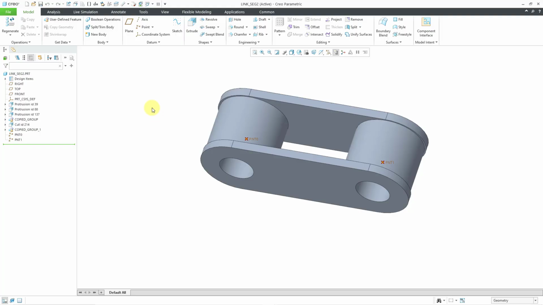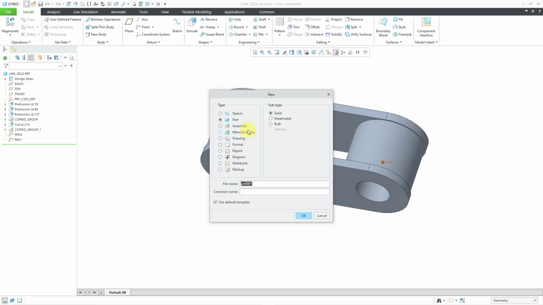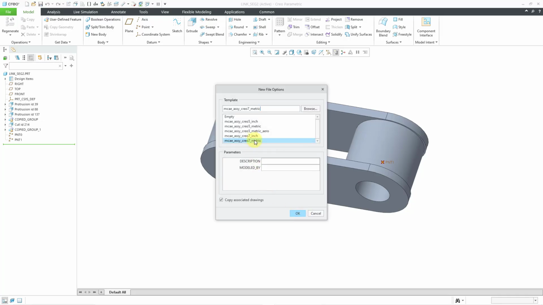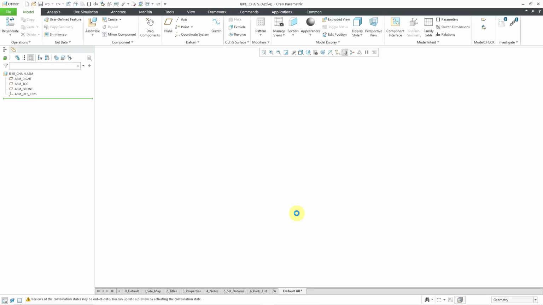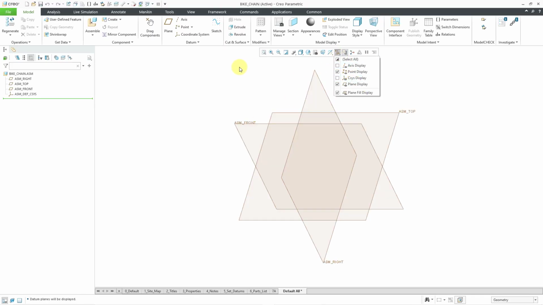But anyhow, the first step in the exercise is you will create a brand new assembly. So I will go to File, New Assembly, and for the name of it, I will call this the bike chain. And I'm not going to use my default template because my default template is in millimeters and this one should be in inches. Let me grab my inch template. And here I am.